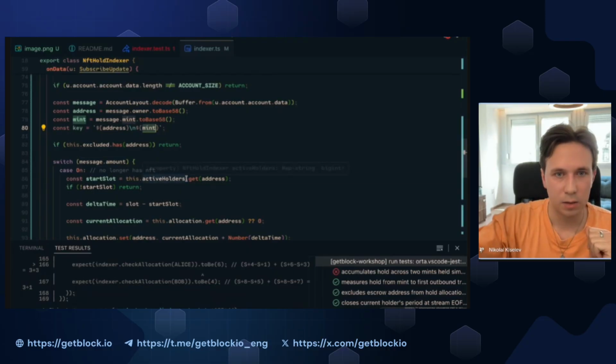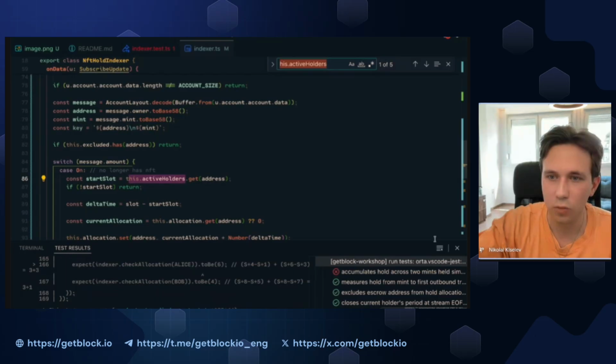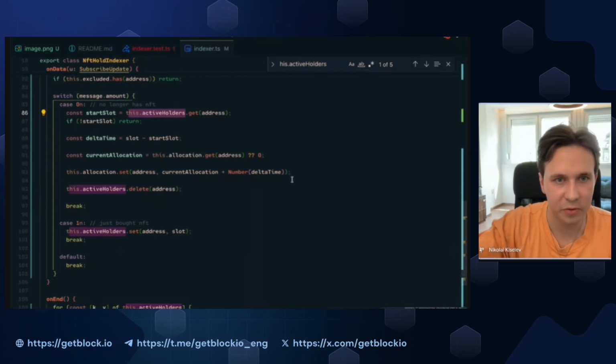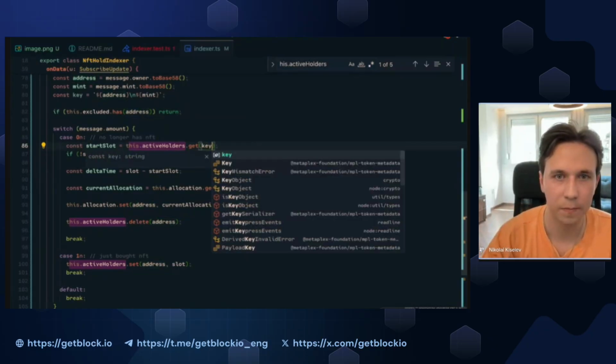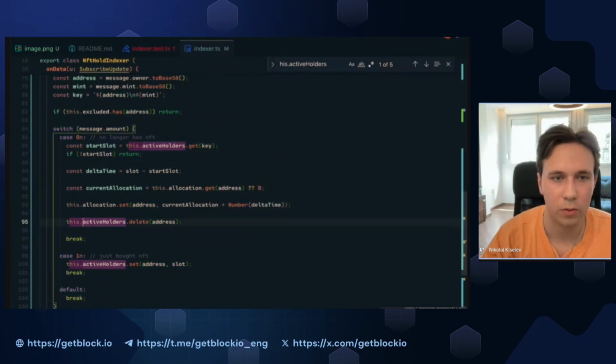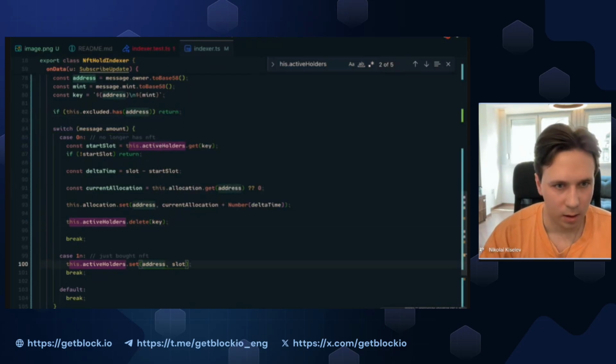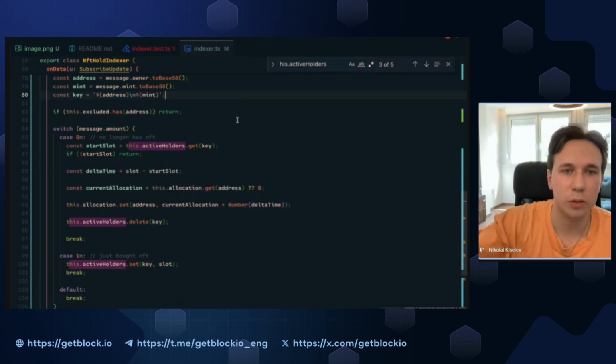And now we have to do a search like this to find every occasion when we check active holders and change it to use a key. Here we will use a key. Here we will use a key. And here as well we will set it like so.